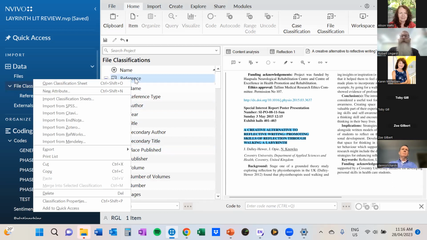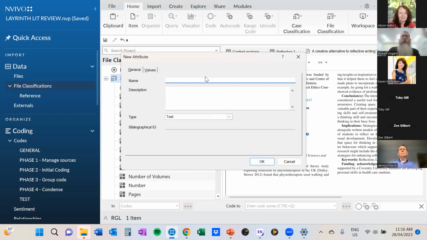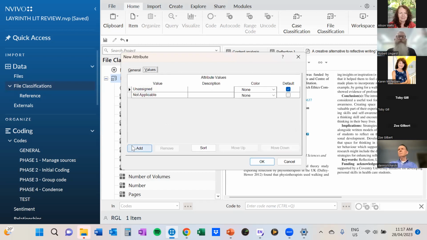So I right click on reference. I want to give it a new attribute. So this class of document called a reference can also be classified according to the attribute of country. Give it a description: study undertaken. Now, a country, it could be Australia, it could be the US, it could be Canada, anywhere. So I need to add the different values.